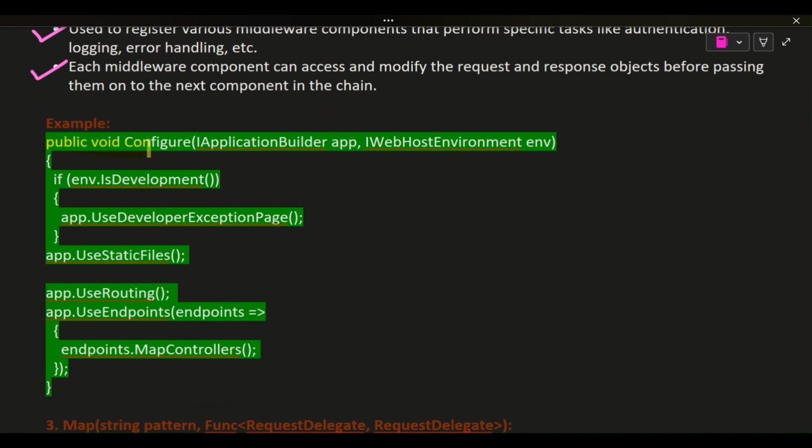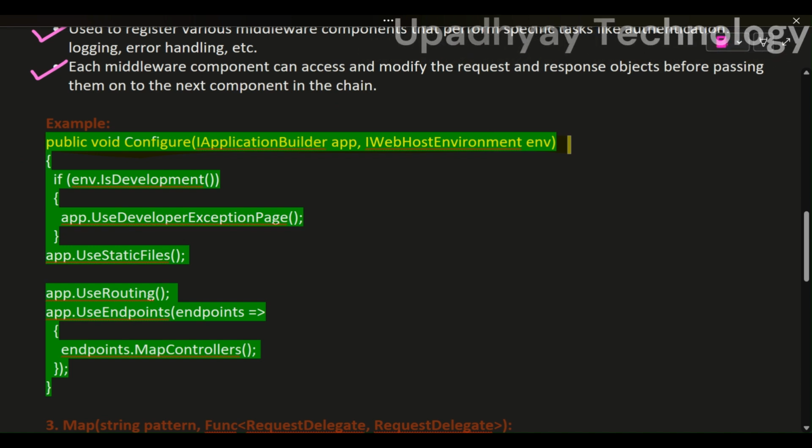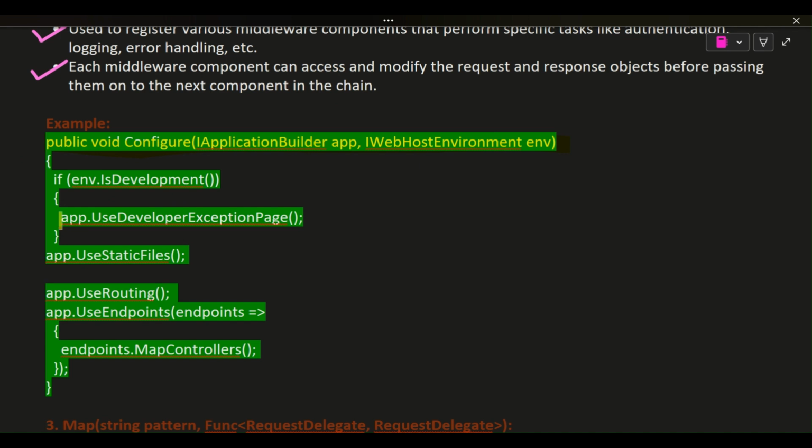Example: public void Configure(IApplicationBuilder app, IWebHostEnvironment env). If env.IsDevelopment(), app.UseDeveloperExceptionPage(). app.UseStaticFiles(). app.UseRouting(). app.UseEndpoints(endpoints => endpoints.MapControllers()).